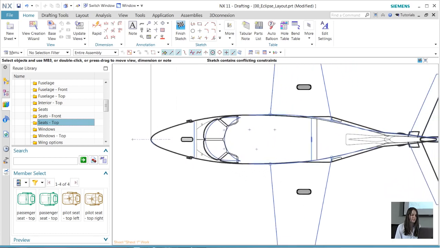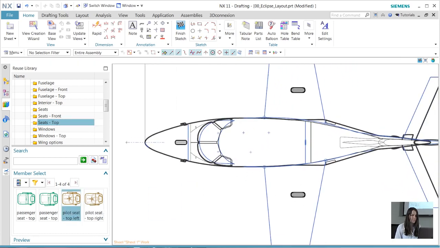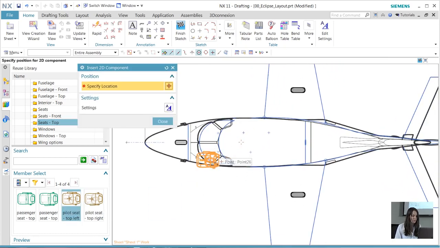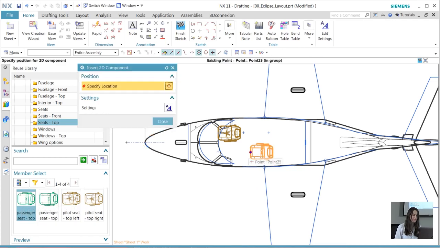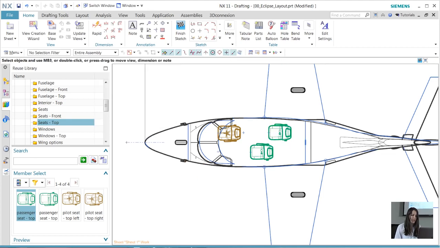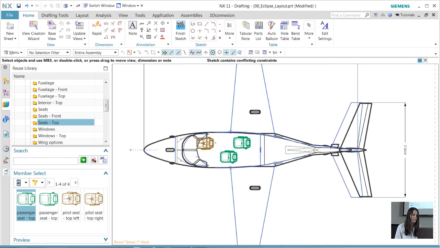Let's go ahead and add some seats to it. There are different kinds of seats. We can drag them in place quickly with reference points to the desired location. Now, once those seats are done, we can go ahead and locate the wings and put the wings in as well.